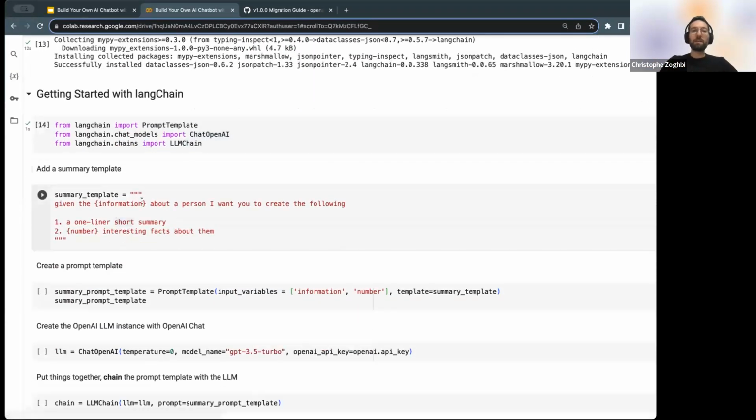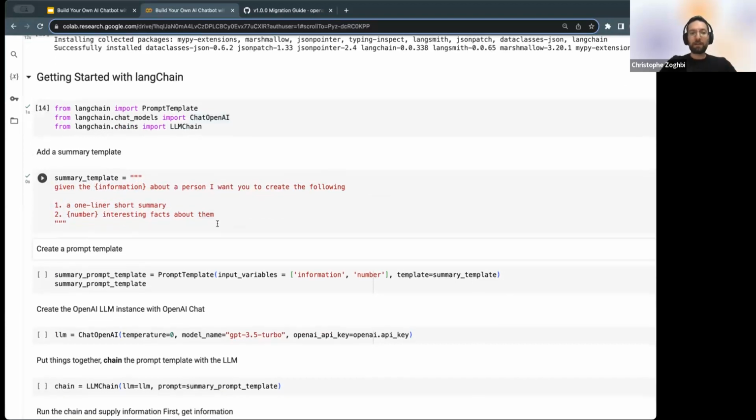Then we create the summary template. Given the information about a person, I wanted to create the following. The first part of the template is the information object. And the following is that I wanted to create a one-liner short summary and also X number of interesting facts about them. So I define the summary template.